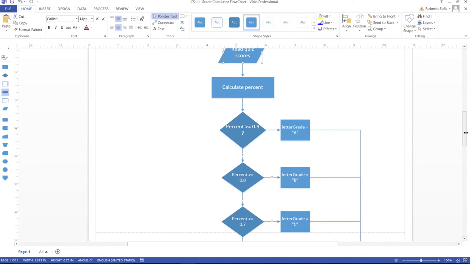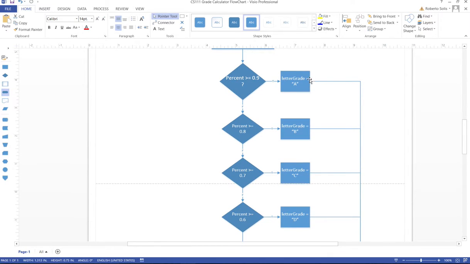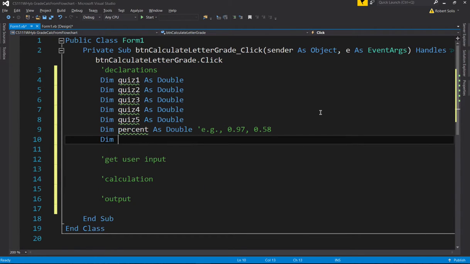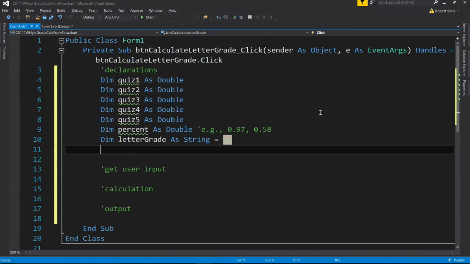Oh, look at this. It says letter grade is going to be assigned A or B or C, depending on the percent, so I should probably make a letter grade variable. And do you see the 2 quotation marks right there? That means that's a string. So I think what I'll do is say dim letter grade as string. And let me set it equal to nothing at first. So notice the quotes, indicating that this is going to be blank at first.